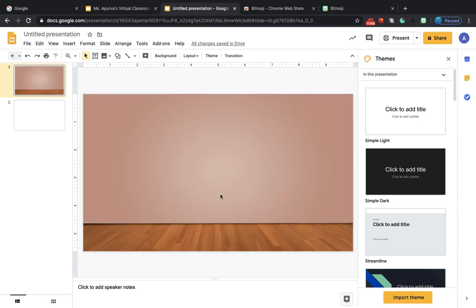So the background is added, and the good part about the background is that if you click on it, it will not move, and that is better for your learners also because they will not be able to move it. But if you insert an image, then it might move. So now I have put some background. Now I want to add a whiteboard.